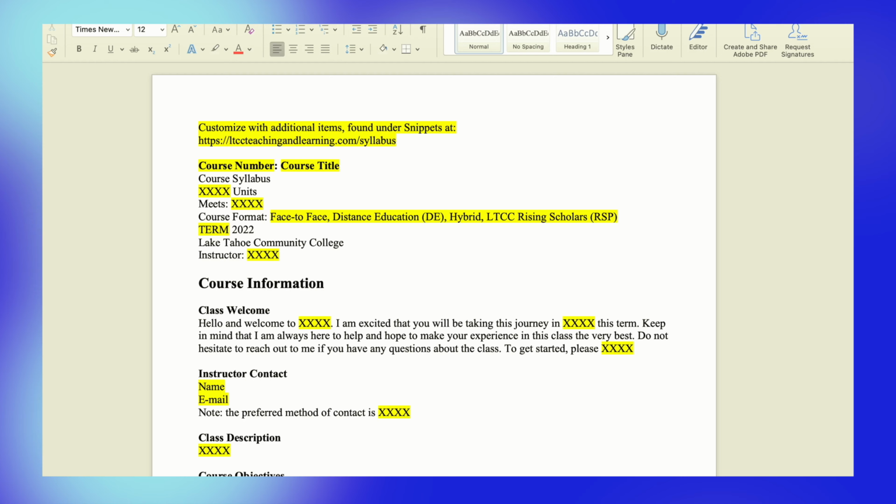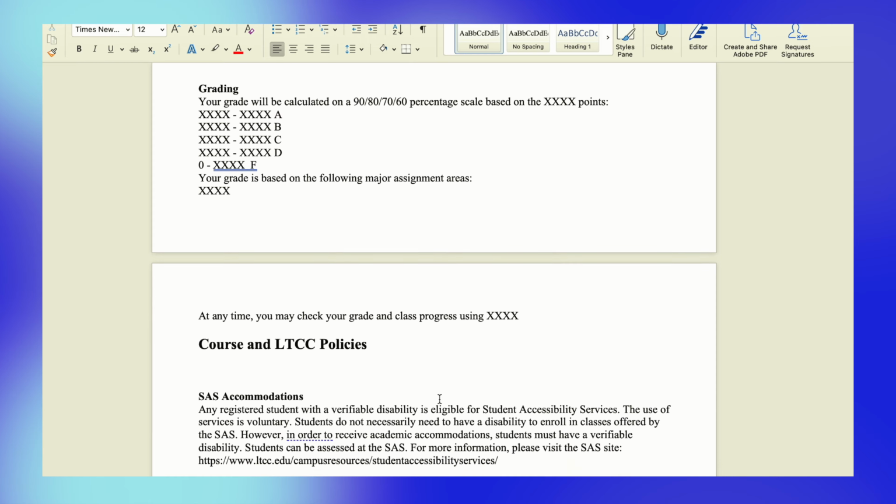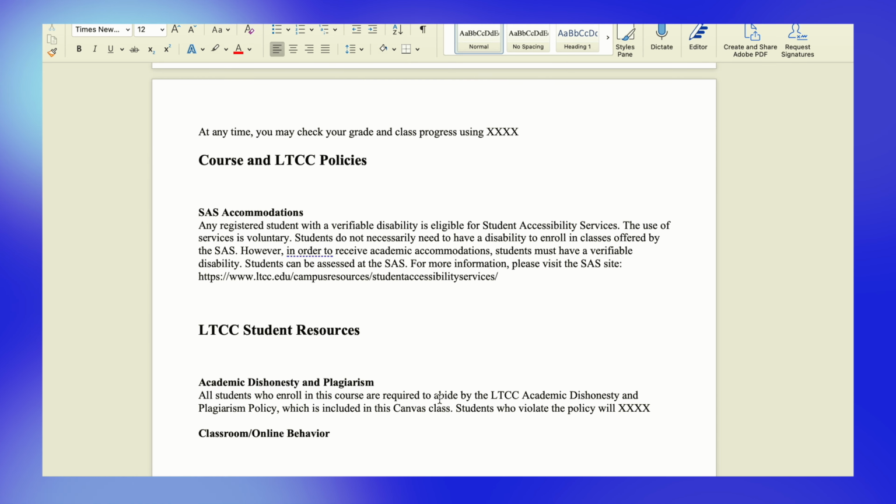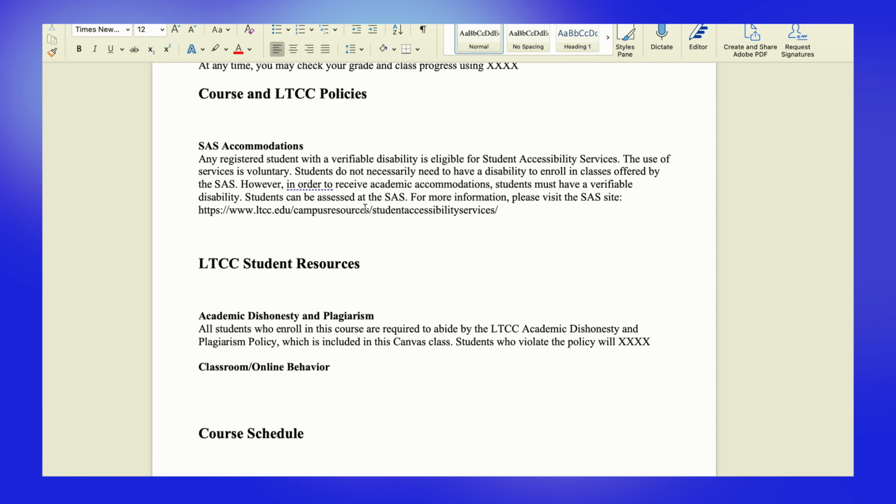So as an example of that, you might wonder what exactly is our land acknowledgement policy, or what is the generic statement for the SAS, the Student Accessibility Services, that I can put in my syllabus? And I think one advantage of having a more official statement on here from the LTCC website or from particular offices on campus is you reduce some of that ambiguity and confusion that can happen.